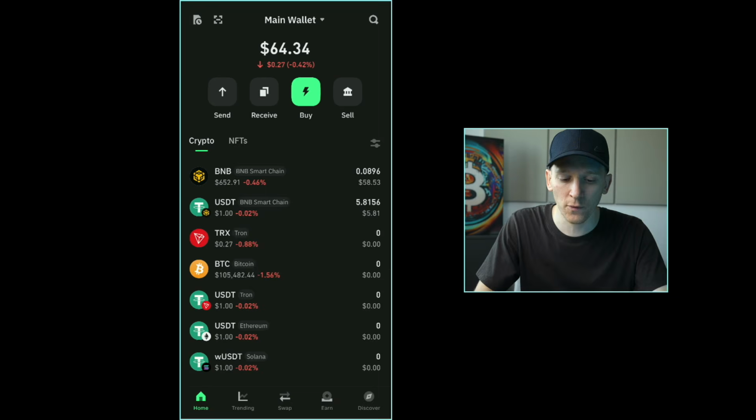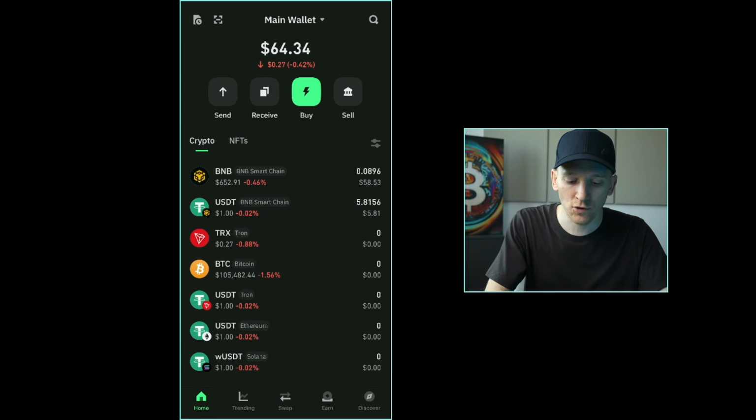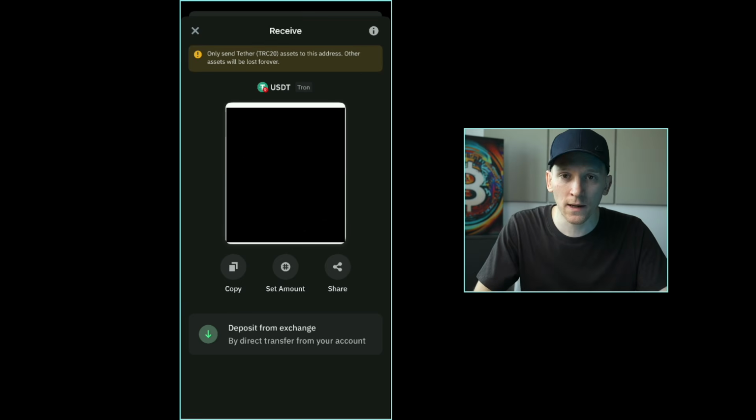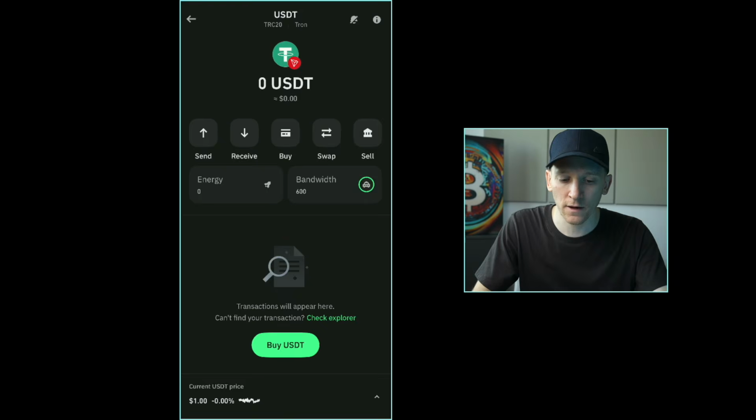I'll show you also, if we go back, USDT on Tron. I'll click that, I'll click receive. This is a completely different address. And so if someone sends USDT to me on this address, it's going to go to the Tron network, not the BNB Smart Chain that you just saw.